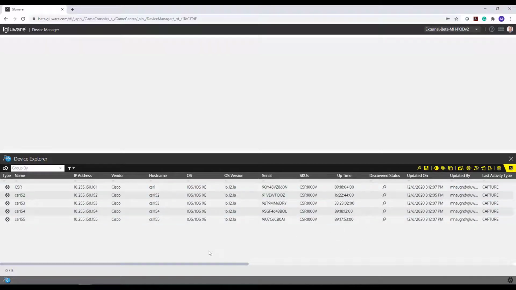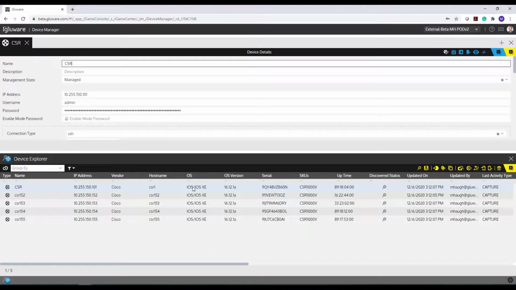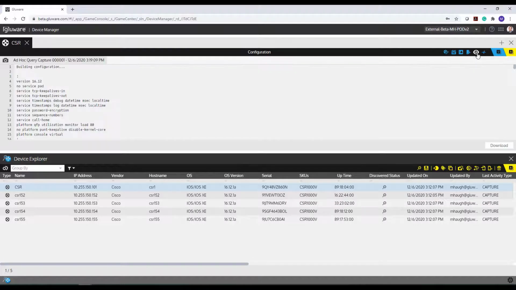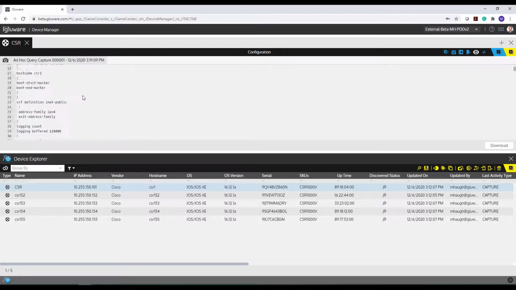So as a quick reminder, when Gluware discovers a device, we perform a detailed inquiry on that device to capture its details. We also save the latest running configuration, which is called the latest snapshot. And to see that, you can double click on any one of these devices. Then its information appears in the top part of the grid. You then click on the configuration view, and you can see the last capture that occurred and the timestamp on that capture. So here you can see the whole configuration file.